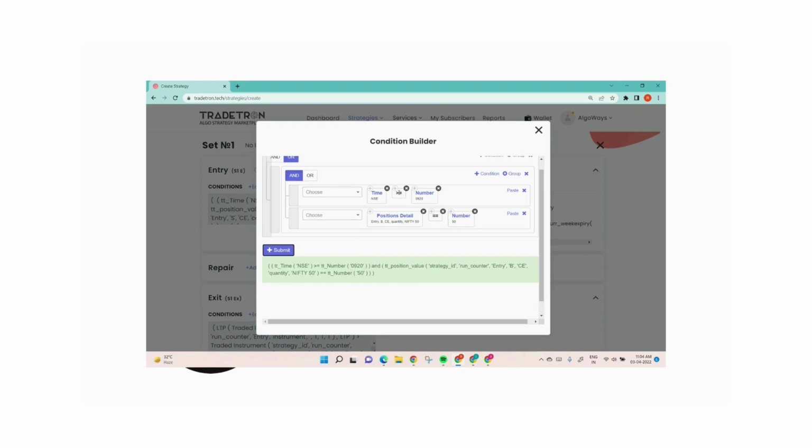And suppose it checks at 9:20 before set 2 has entered, it will return a value of 0. So 0 is not equal to 50. So the sell trade will not happen before your buy trade. So only when the second set has executed and the position detail keyword is returning the buy quantity of Nifty CE as 50, only then will the sell trade happen. So this is another use of the position detail keyword.